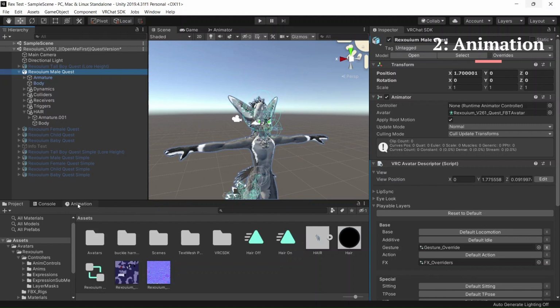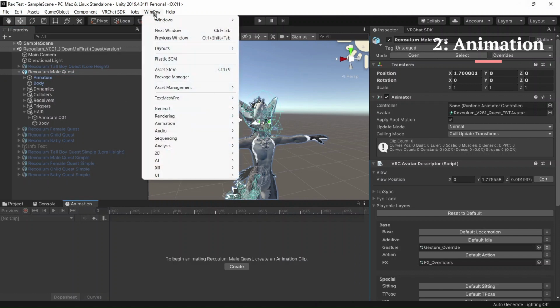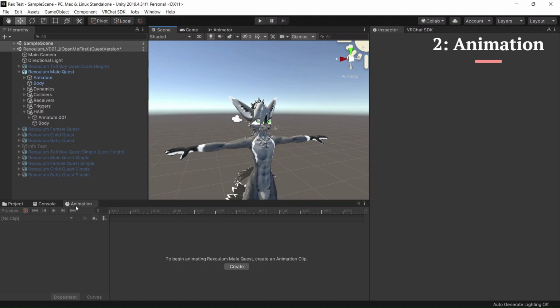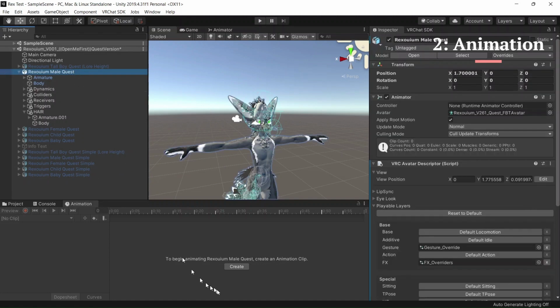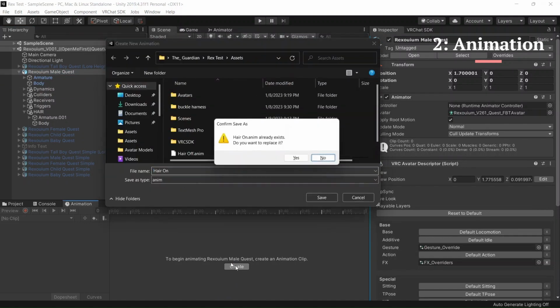After that, make sure you go to your animation tab. If you do not have an animation tab, it should be up in one of these things here. I believe it's Windows, and then you can find the animation pop-out down here. But once you have your animation tab open, go ahead and click Create New Animation. You can name it whatever you want. We'll call it Hair On.